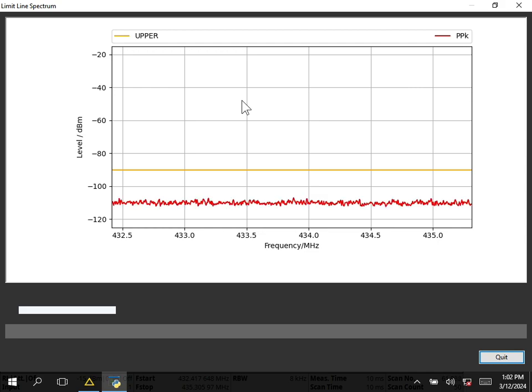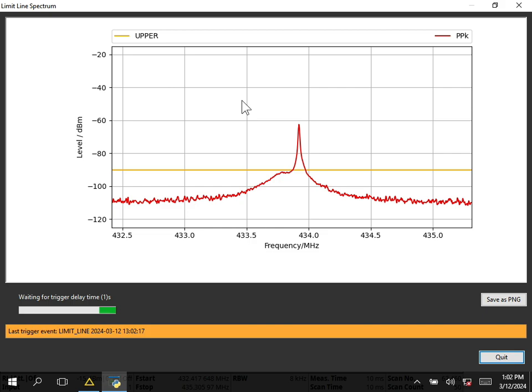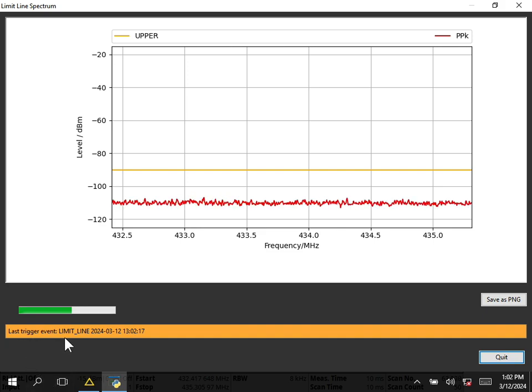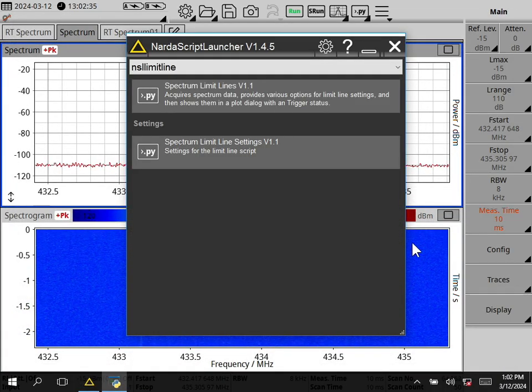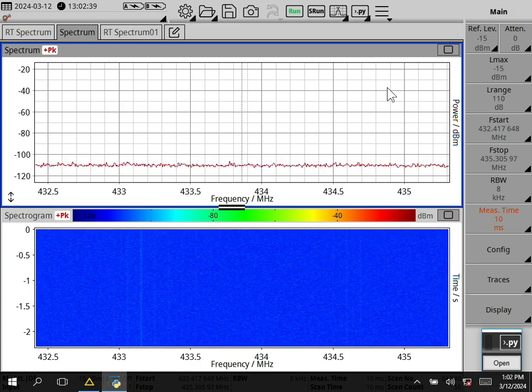Now let me push my remote control, and it's storing a result. The last trigger event was limit line exceeded at 1 o'clock in the afternoon. I quit, and I set the script launcher into the background.